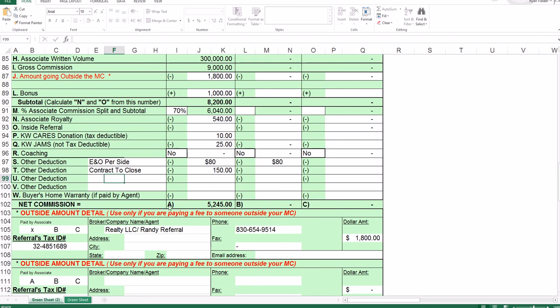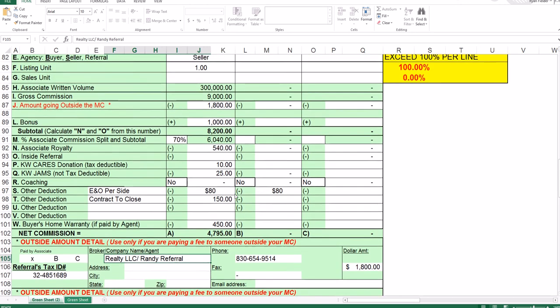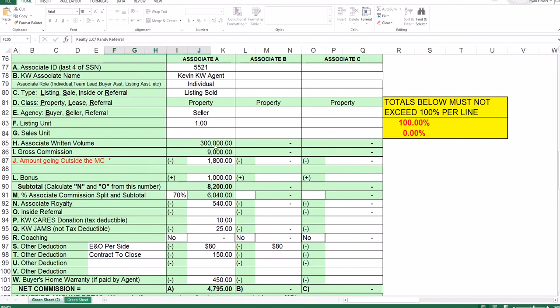If you are paying the buyer's home warranty, not your client, but it's coming out of your commission, then you would input how much that home warranty is in this situation, and then underneath it, you see net commission. That net commission is what you're expecting to see next to your name on the DA. I have filled out every possible scenario here in this green sheet in order to show you what it does to the bottom line and how it calculates.